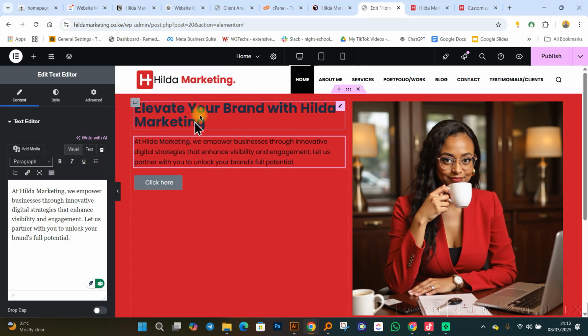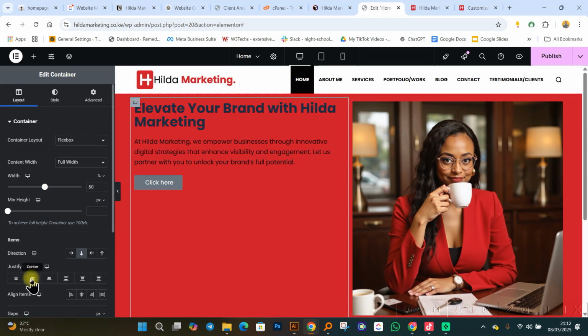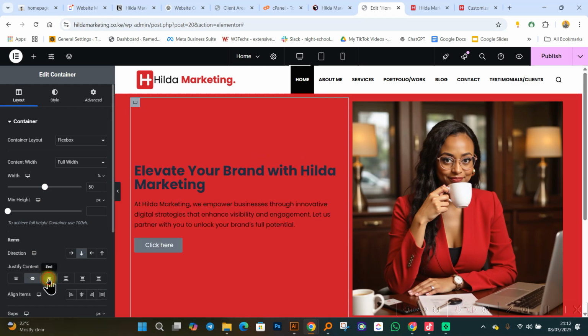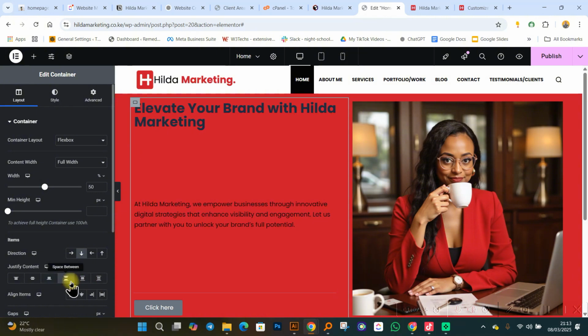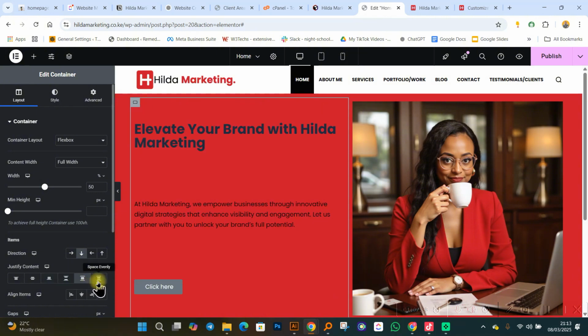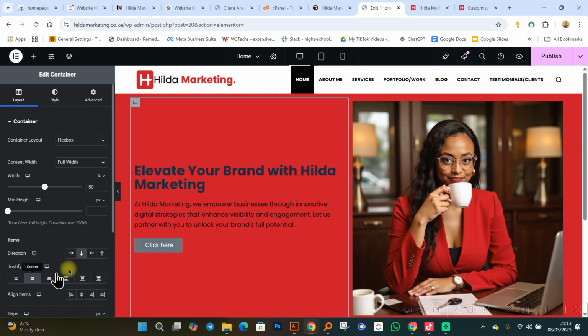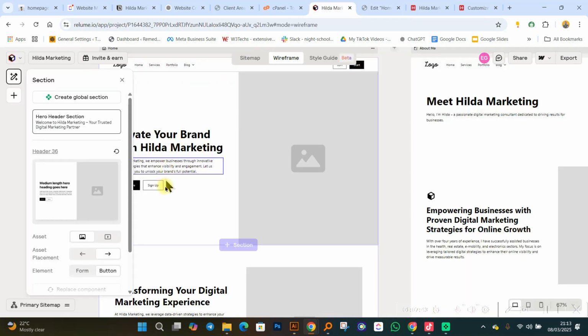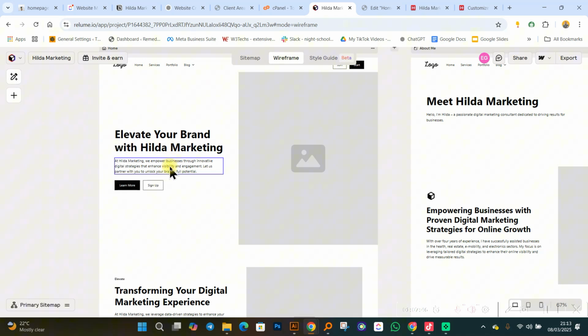Okay? And then, for example, you might be wondering, now you want this to be in the center of your container. So remember, when you're working with the Elementor page builder, you're mostly going to be working with containers. If I click on this part over here, I am able to edit the container. Then I can come over here and align my content to the center. I can align it to the end. I can add some space between, some space around, or space evenly, but I like to do it aligned to the center. Si inakaribiana na hii? Ladies and gentlemen, si inakaribiana na hiyo?